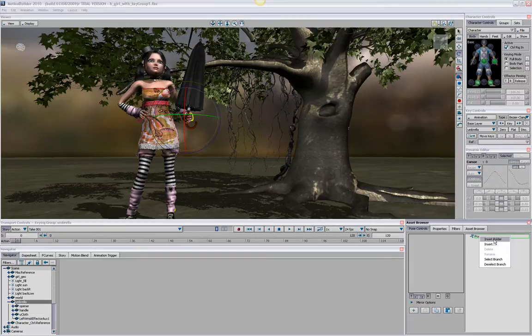I'm also going to go and create a folder here. We now have the ability to have folders, which is great if you have more than one character or more than one object in your scene that you want to have poses stored for. It gives you a way of organizing what's going on.